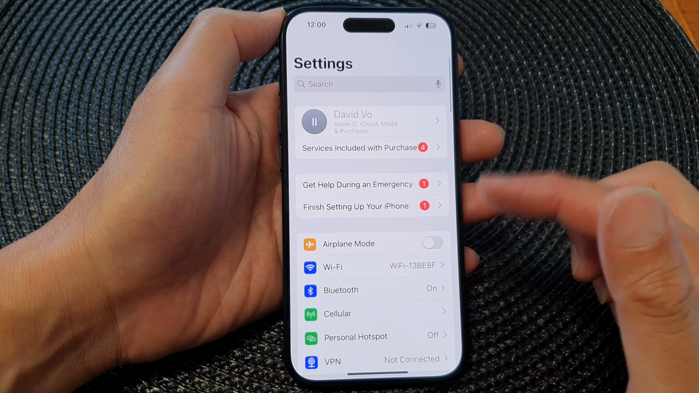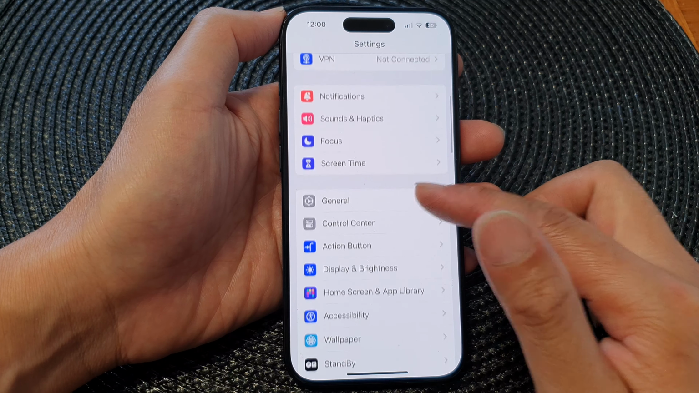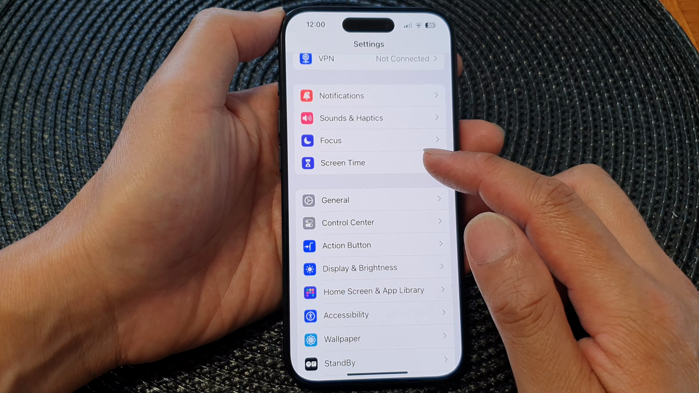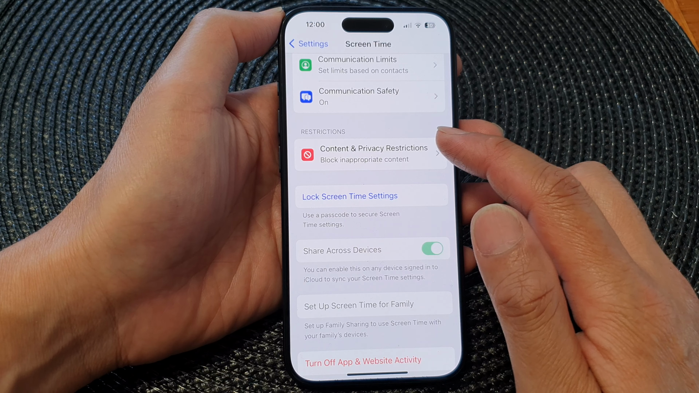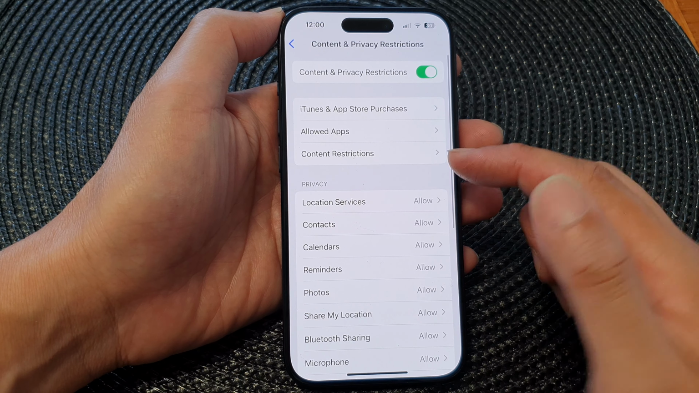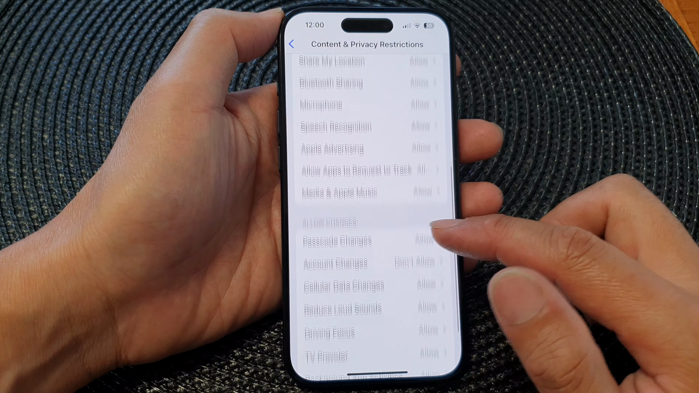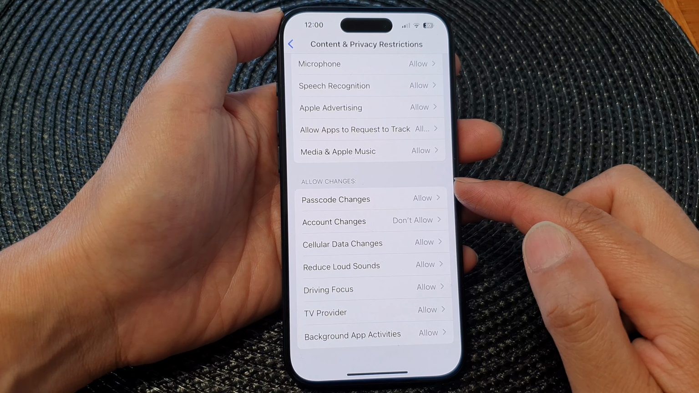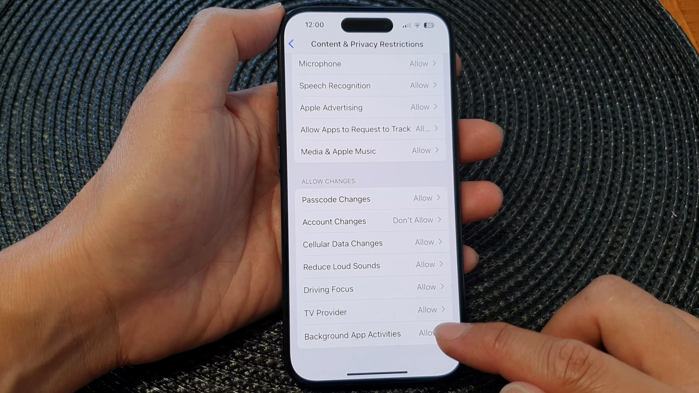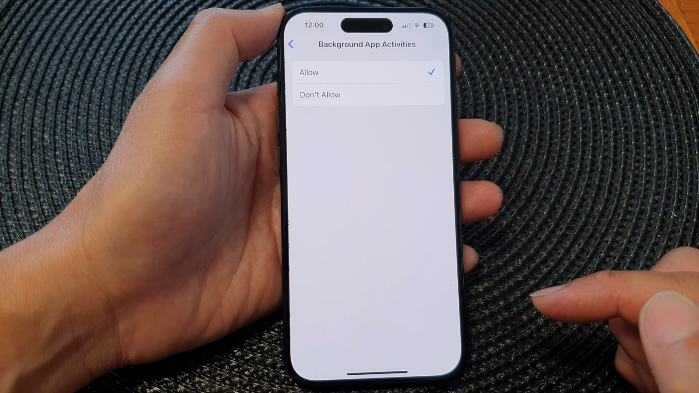Next, in the Settings page, we scroll down, and in here, tap on Screen Time. And then we scroll down and tap on Content and Privacy Restrictions. Next, we go down to the bottom in the Allow Changes section. Tap on Background App Activities.